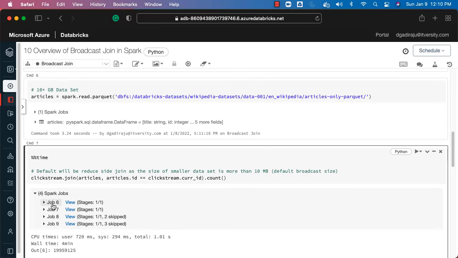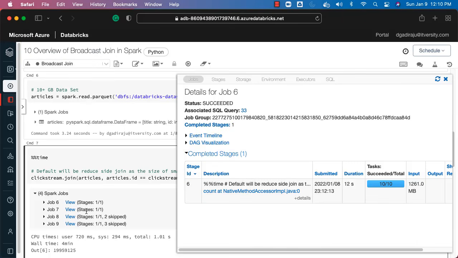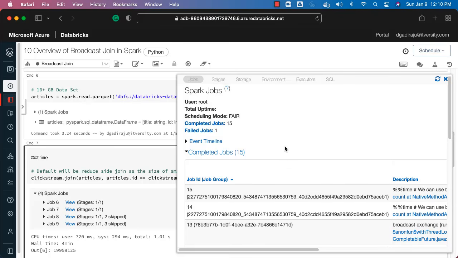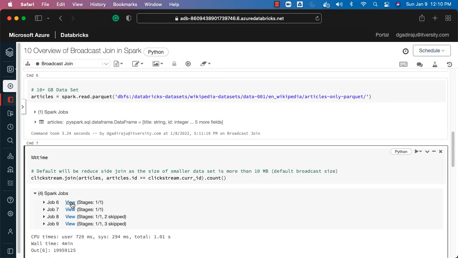You can see that there are 4 jobs associated with this join logic. You should be able to click on view with respect to any job here. It will actually load the UI for this job. It will take some time because the cluster is at this time terminated. Now you can see the details with respect to this job. You can also click on jobs to see all the jobs. You can review all the jobs, but we are interested in this one. So we can click on view to go back to that. It is not actually refreshing. So let me close this. Let me click on view.